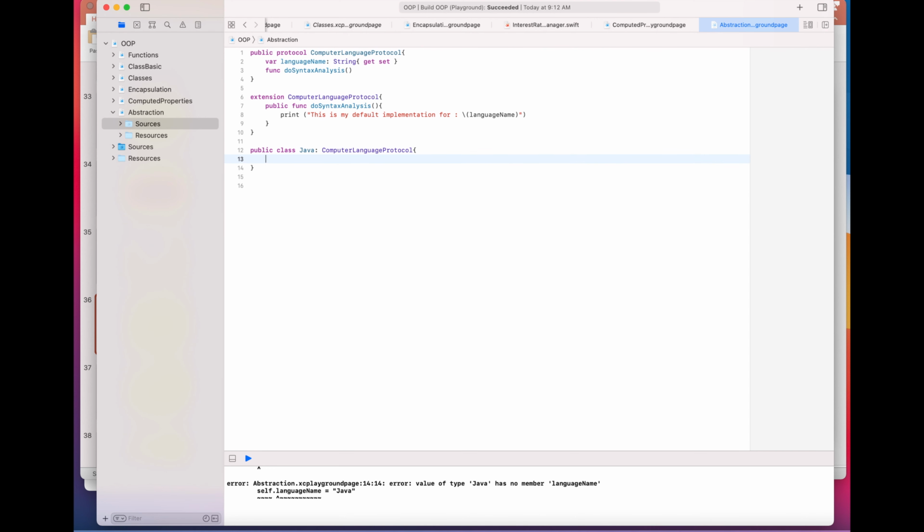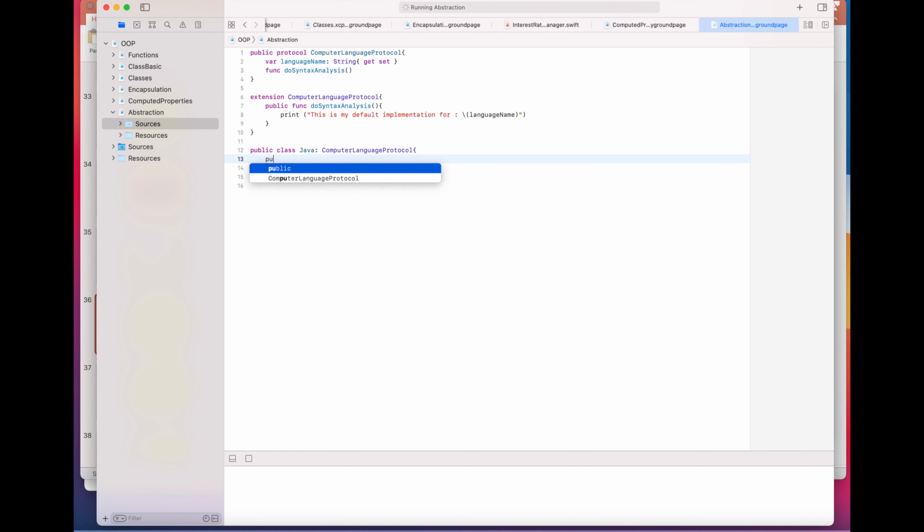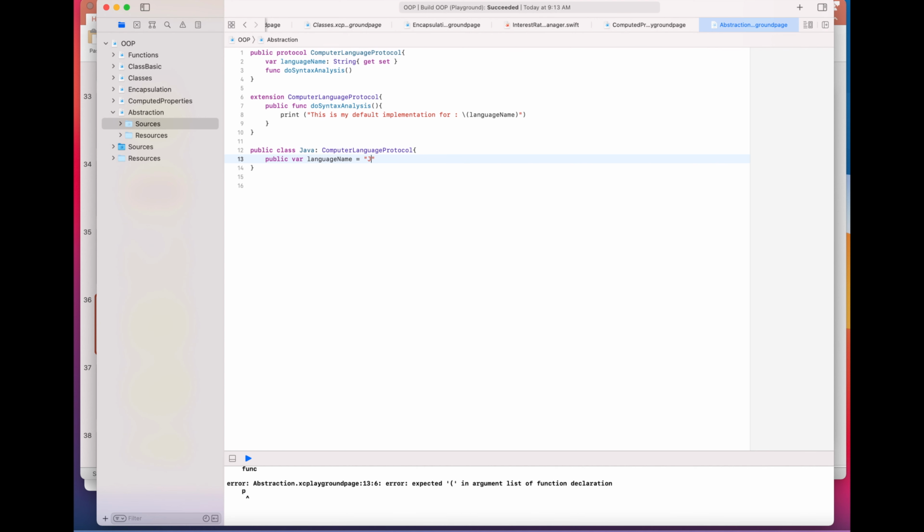I'm simply going to go forward and define the variable language name. And then I'm actually going to assign it public so that it's visible outside. As you can see, I'm adding all this code in sources under abstraction. And I'm going to go to abstraction to see how this code really plays out later.